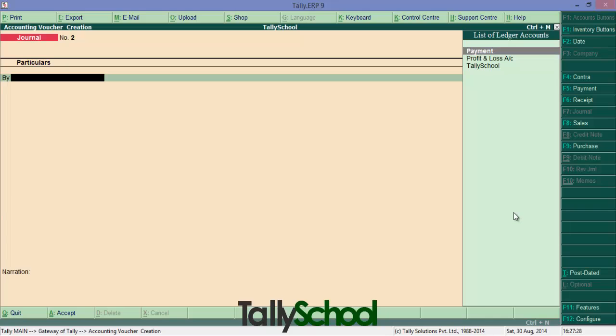Now these were the 4 simple vouchers: contra, payment, receipt, journal, that I was going to explain today. I have explained them today. So if you are a beginner to Tally, there's a Ganesh Chaturthi going on outside, and therefore the noise.